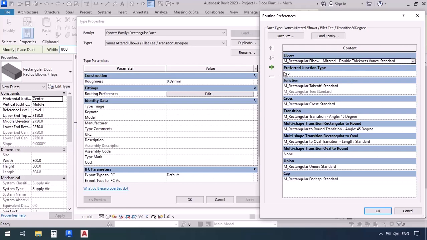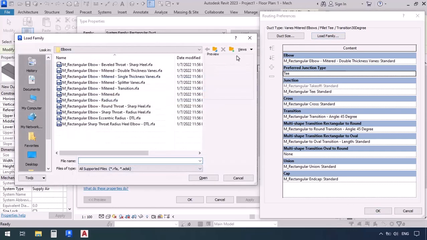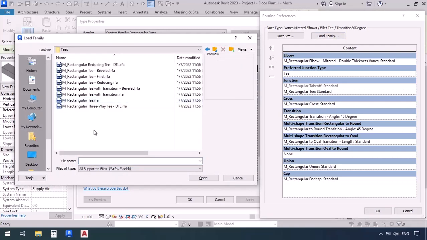Now for the junction type, even in the name we said that we want it to be fillet T. So let's go select T. Now which T, what type of a triode? We still have to load the family. So let's go to load family and go back. And now we go into the T's or triode folder. And right here select rectangular T fillet.